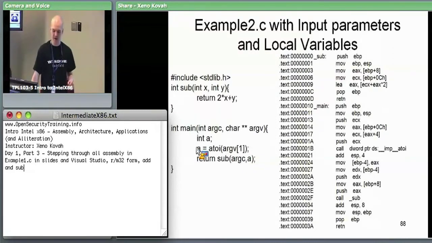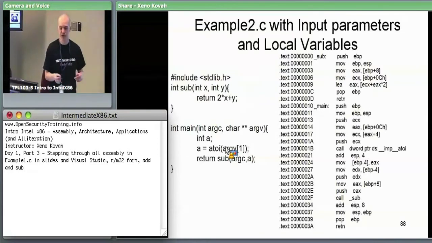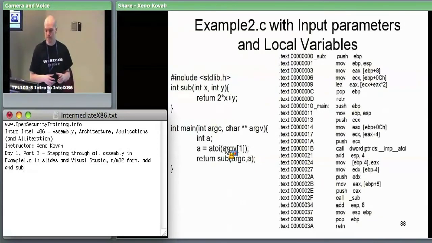This main has a single local variable, a. And what it does is it uses the function a2i, which takes a string, so a implies string here, string to I, integer. So it's going to take a string and turn it into a signed integer, I believe, yes. And so this a is implicitly a signed integer, right? I didn't say unsigned a, I said just int a.